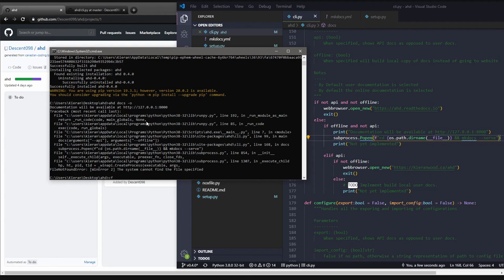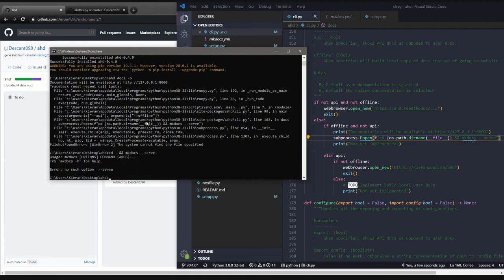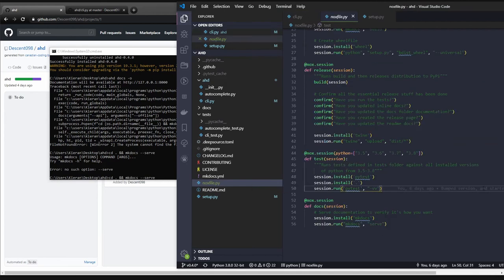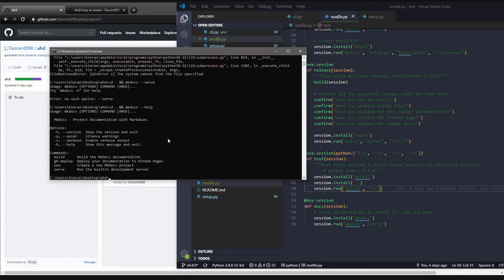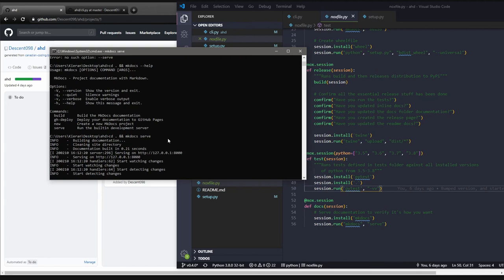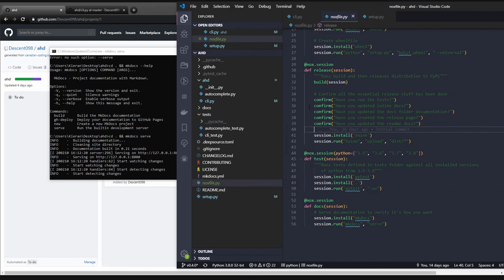So what happens if I just do this? cd mkdocs dash dash. Does this work? Excuse me? What? Did I literally just do that? Hold on. Am I just spelling this wrong? Serve. What is happening? Hold on. Am I just spelling things wrong? Dash dash. Oh, is it just mkdocs serve? Ah. Dang. Okay. That's going to be why.